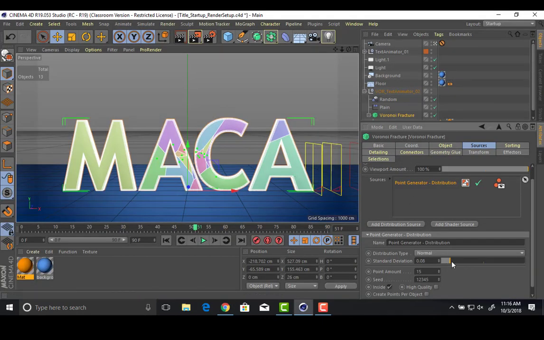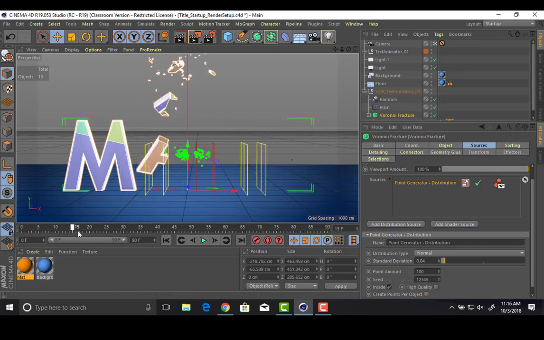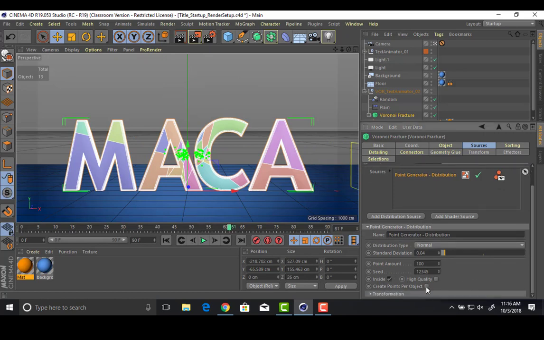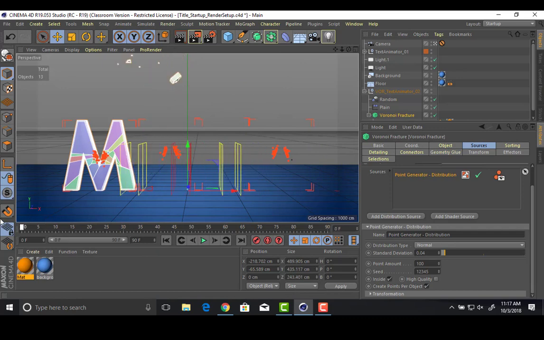So right now with this standard deviation set to a really low number, you can see we have a lot of small pieces right in the middle, but a lot of big chunks on the outside. Let's make this 100. There we go. So again, really small pieces right there. And then I can say create points per object. This will focus points just on these main objects here. For some reason the C didn't get anything.